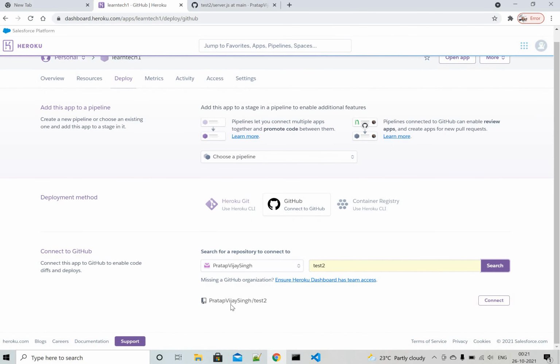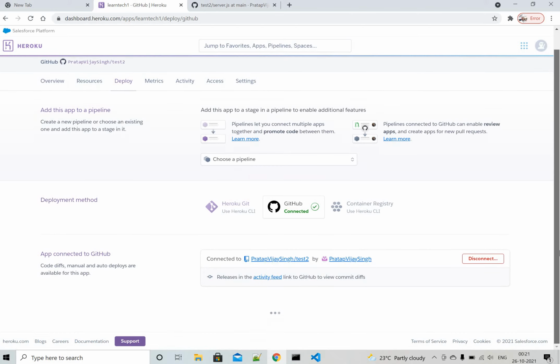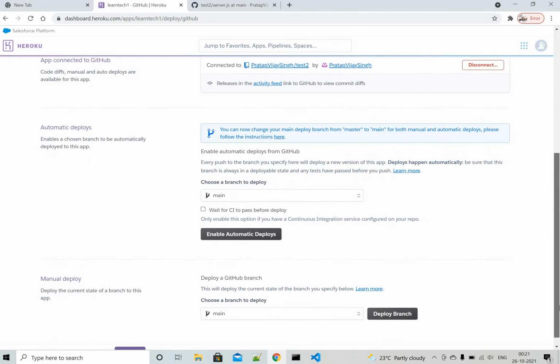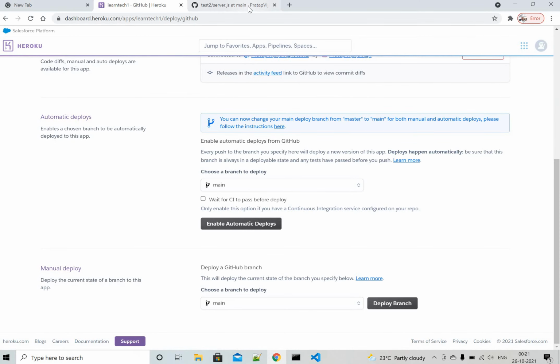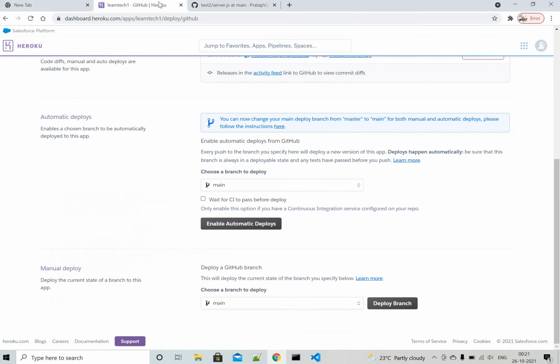So I am searching with this name, it is found, and then the connect button comes. I have to click on this connect button. I clicked on the connect button, and you just see which branch it is: the main branch. Only one branch is there, named main. In your case it might be the master branch also. I have given the main branch, so I will deploy this branch.